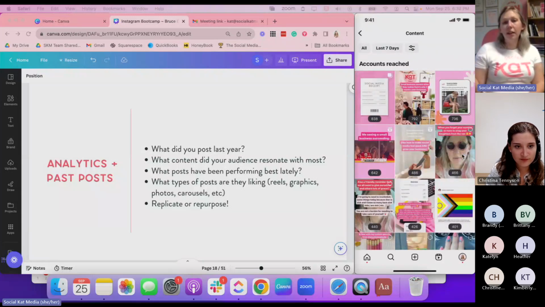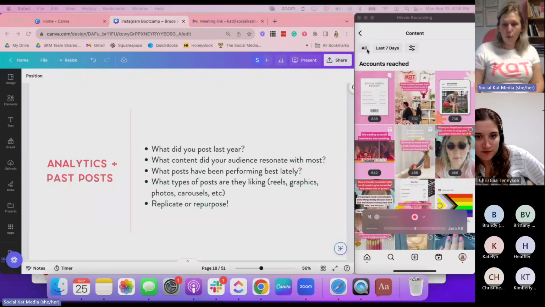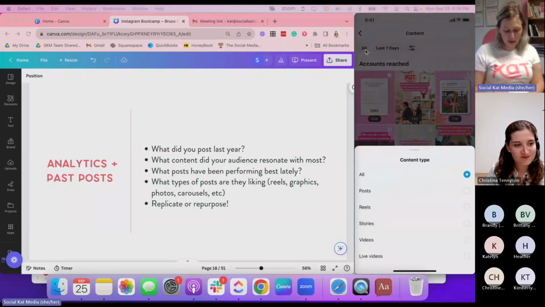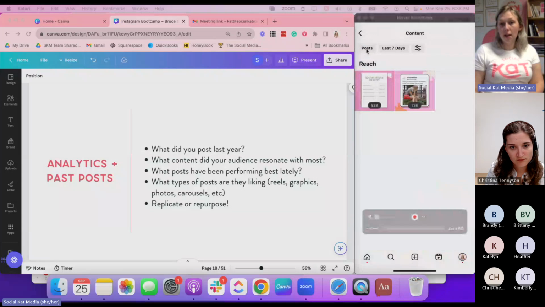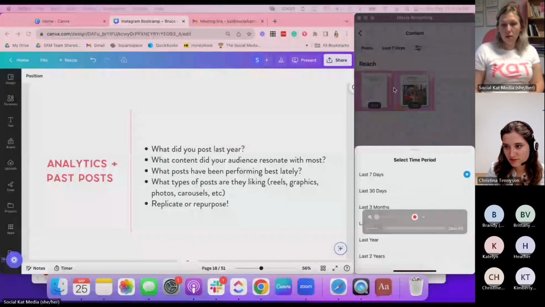And this is showing everything: stories, reels, photos. But we can edit this and decide what we want to look at in terms of this content. So where it says all, I am just going to do posts for this experiment. I'm going to click on posts. So now it's in the last 7 days, but I'm going to want to change this to, let's say, the last year.